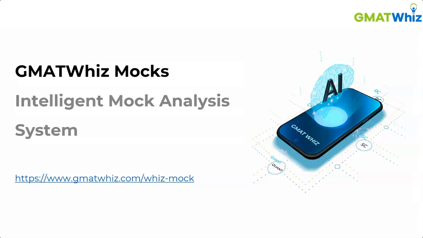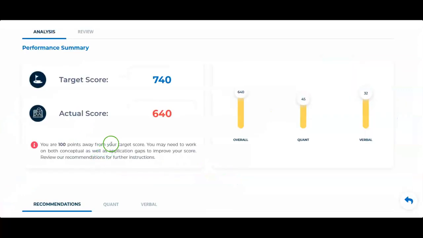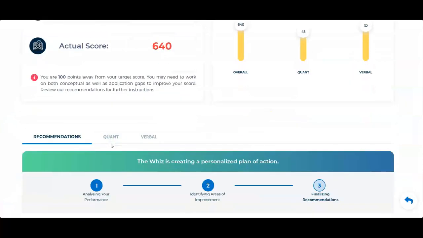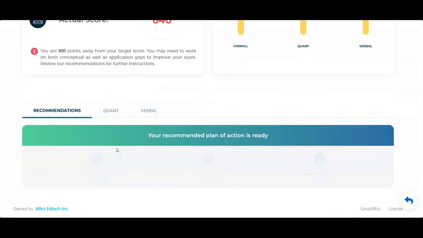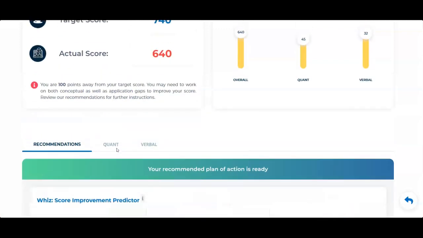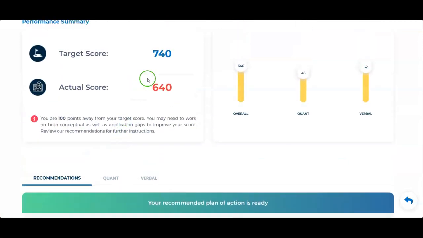You don't have to do any of these calculations. All of these suggestions are provided to you by our system. So let me just briefly show you how. The moment you complete a mock, our intelligence system starts creating a recommendation, a personalized plan of action for you. So in this case, let's say the student took the exam, got a 640 with a V45, Q45 and a V32, the case that we're talking about.